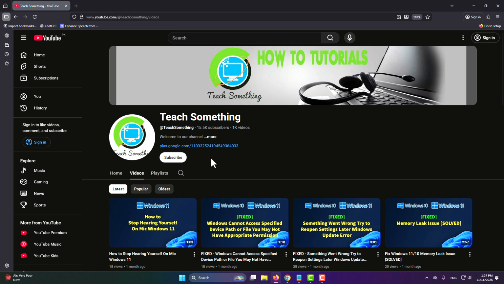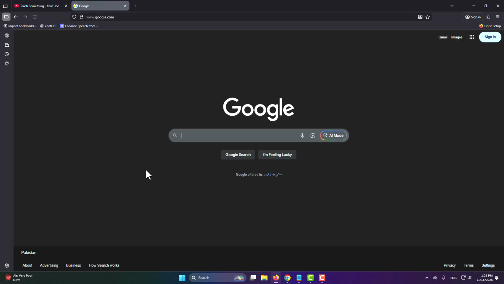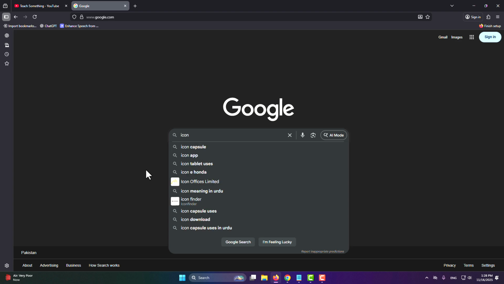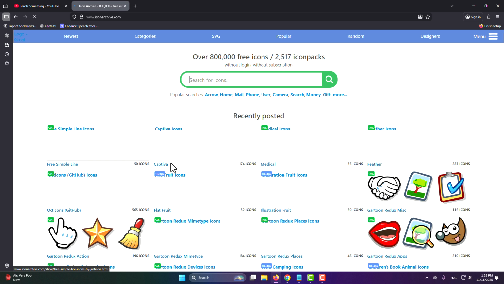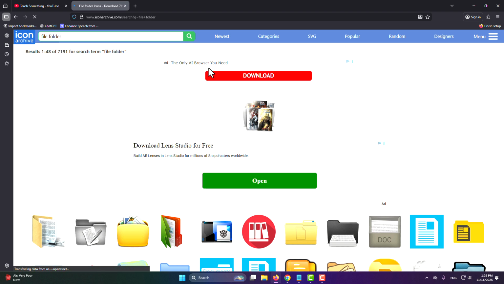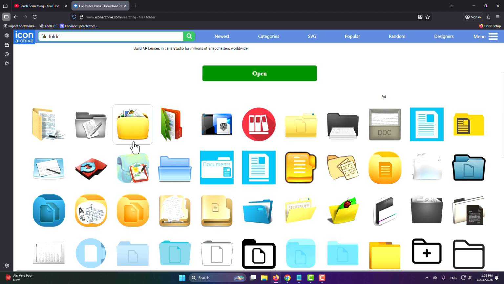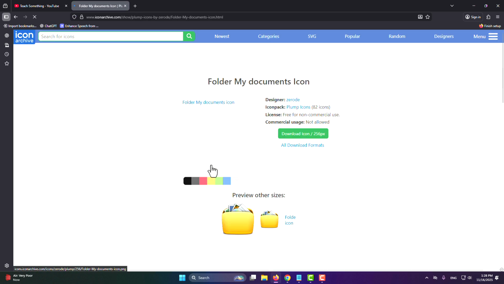So let's start. Okay guys, first of all open any browser, go to Google and type icon archive. Open this, and in the search box type file folder and search it. Now select the folders, close it.